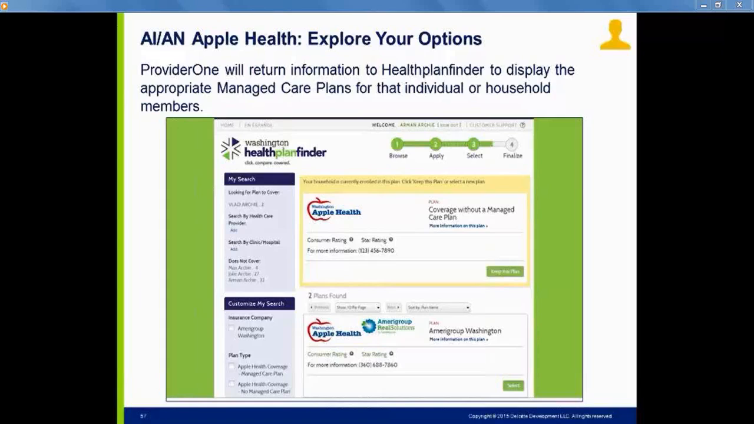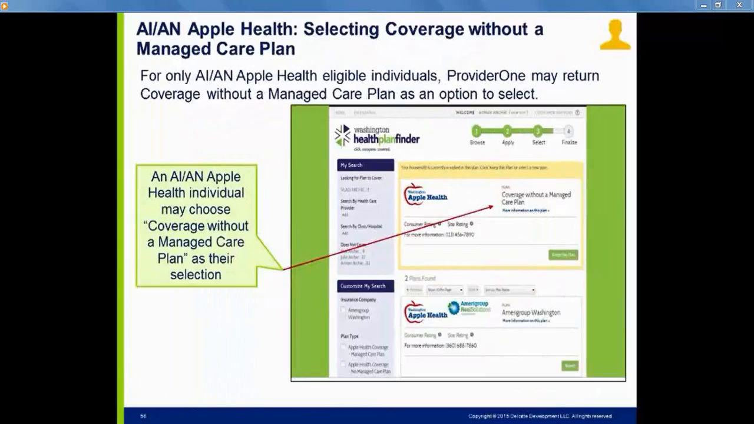For mixed households with both Apple Health non-AIAN and Apple Health AIAN members, the individual will first be directed to the Apple Health Explore Your Options page to select a managed care plan for those non-AIAN household members, and next to the Apple Health AIAN Explore Your Options page.